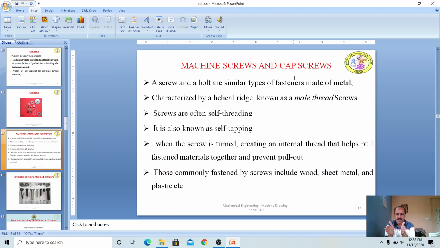We can join by using machine screws, one part with a clearance hole, the other with a tapped hole. Manufactured bright in finish and not heat treated. That means the machine screws are not heat treated, so that they stay softer. They are mainly used in jigs and fixtures applications, and the maximum diameter of machine screws is 20 millimeters and the maximum length is 50 millimeters.